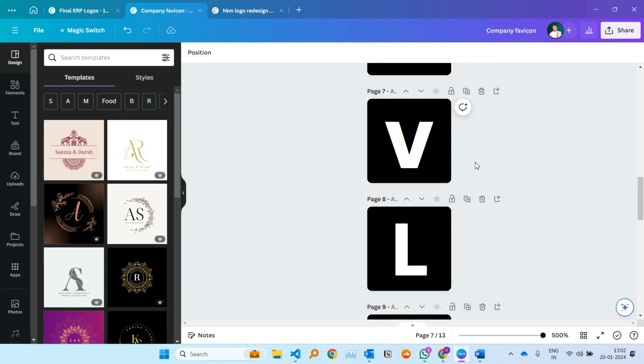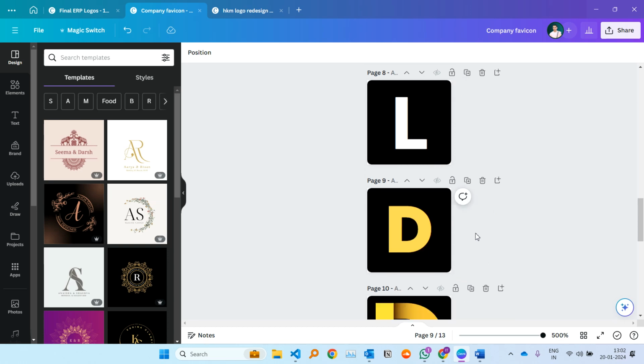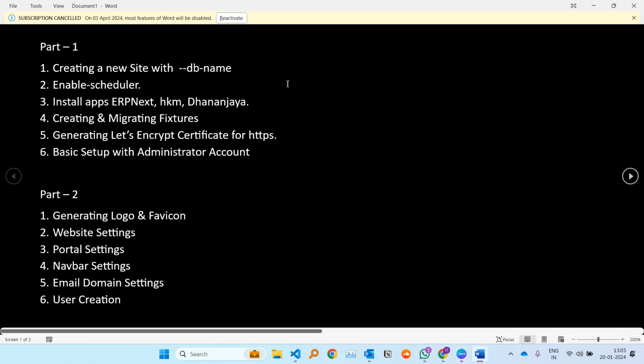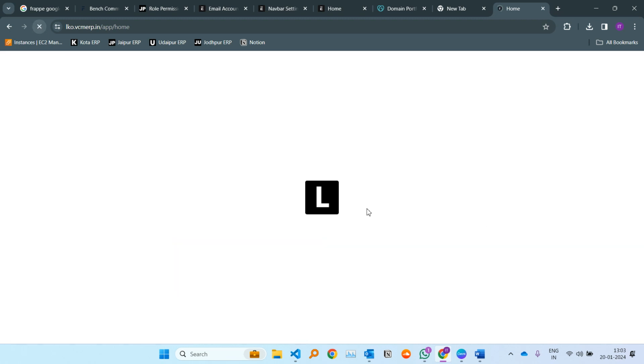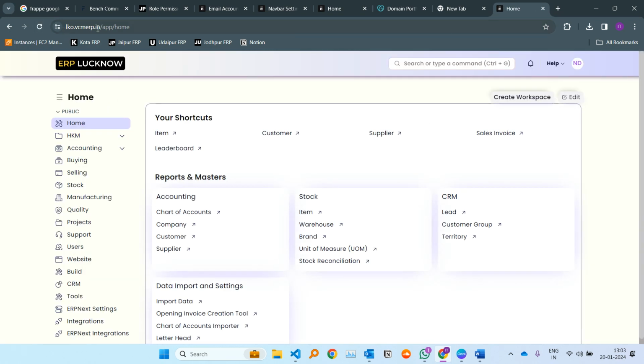Another folder I am maintaining is the favicons. Favicons are the small icons which appear while loading the page. Just like if I refresh this page, you will see this. You see the L coming there. So this is the favicon.